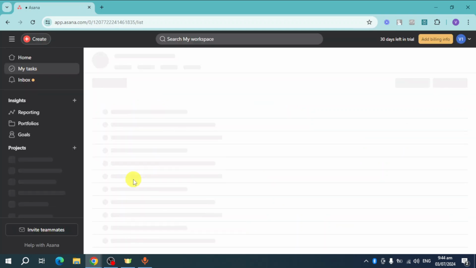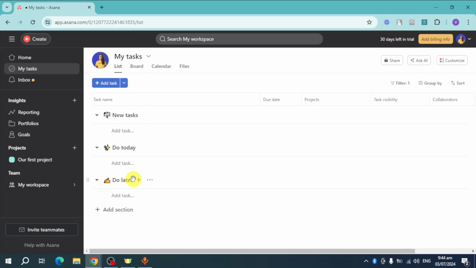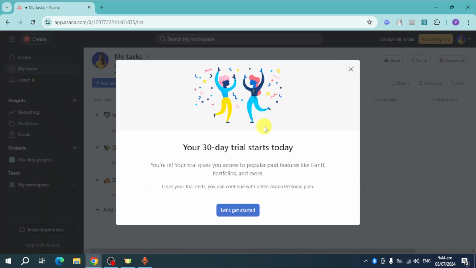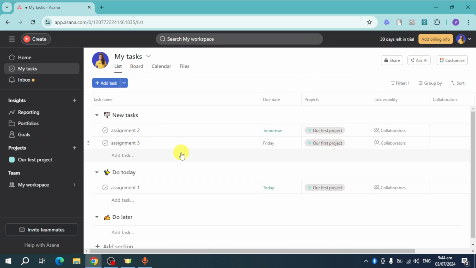So you can actually download it on your iOS or also your App Store. So in here, as you can see, they have a 30-day free trial for that. And you can just write here your tasks. You have in here this new task, due today and do later. You can actually edit it out.